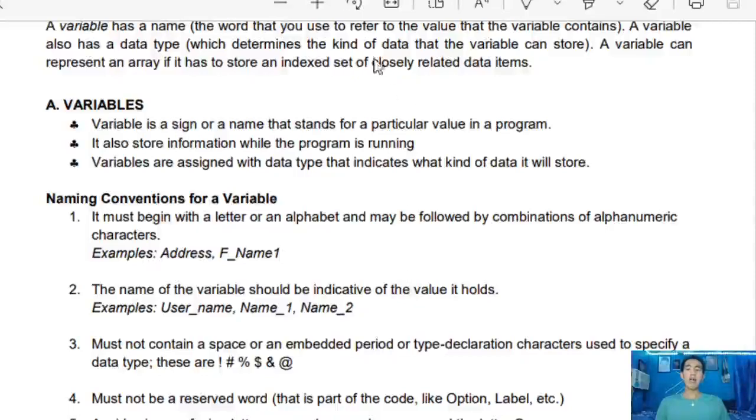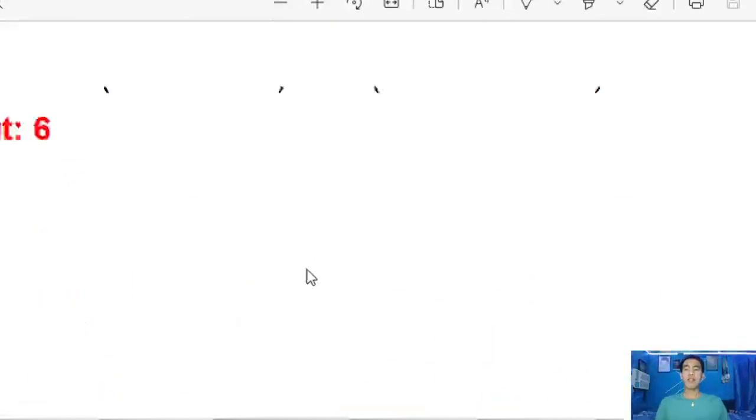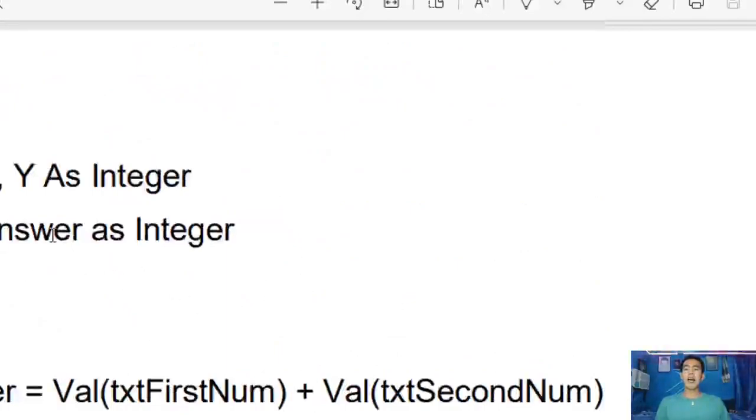Okay? For example, if we look at our samples here: Dim answer as integer. So, this answer is your variable name. A variable must be declared with a type or data type. So, this is the data type, integer. When we say integer, that's a whole number. Okay? We will discuss the data types later on. So, when we say whole number, it means answer can only store whole numbers.